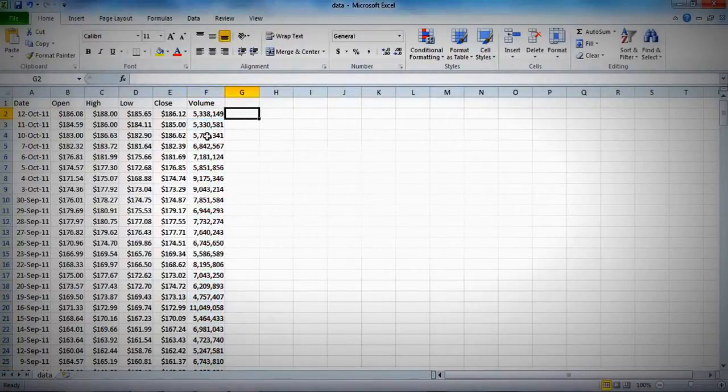Alright, so we can see that on October 12th of 2011, the opening price for IBM was $186.08. It reached a high of $188 during the day, a low of $185.65, and it closed at $186.12. Now the volume was 5,338,149 shares of stock traded on this day.